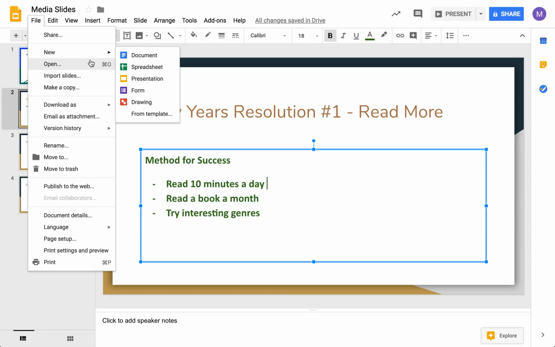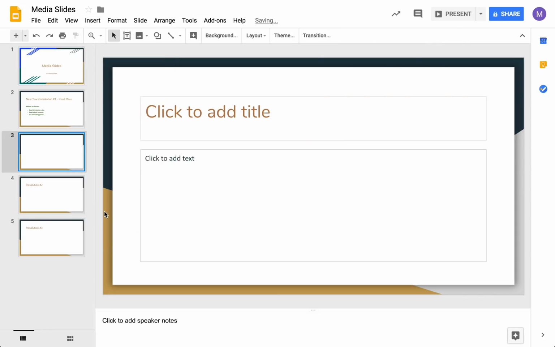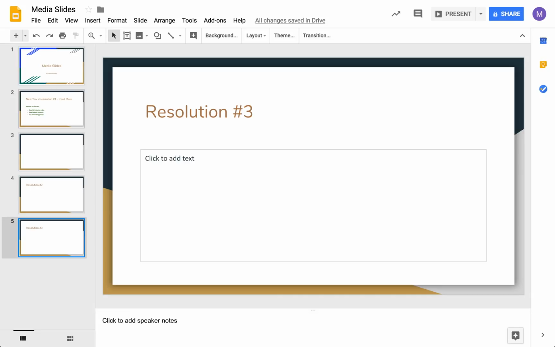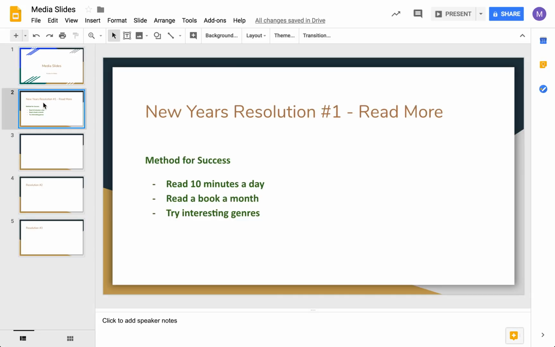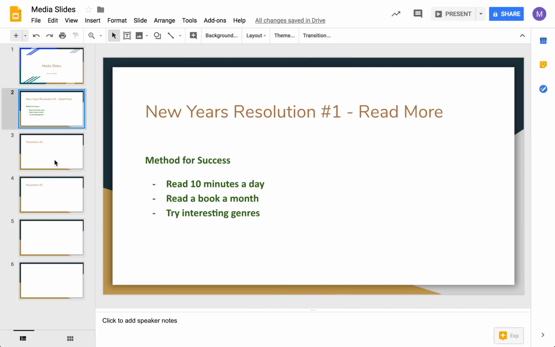File, insert, new slide. Okay, that's another way to add a slide. Notice it put it right underneath my resolution 1. That's because I had this second slide selected when I added a new slide. It's going to add a slide below the slide you have selected. So if you wanted to add to the end, you need to click the bottom slide, then add a slide.